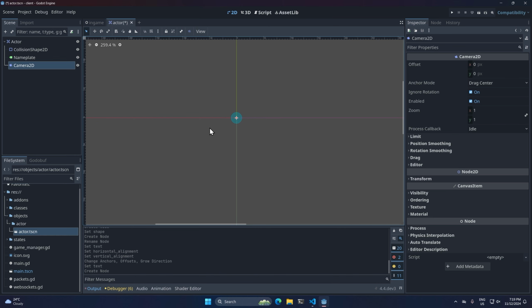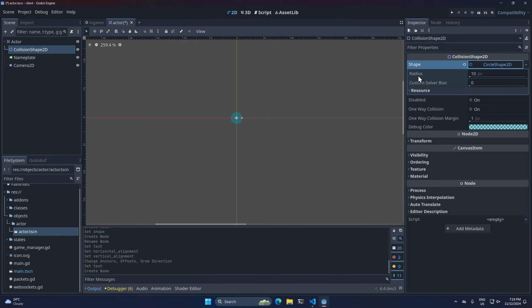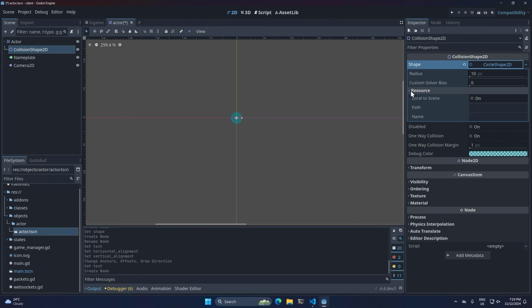So what does that mean? Well, if you come to collision shape 2D, if you select the circle shape 2D shape property in the inspector, it gives us some more options. Some more options are under this resource section. So expand the resource section and make sure you check this checkbox next to where it says local to scene.